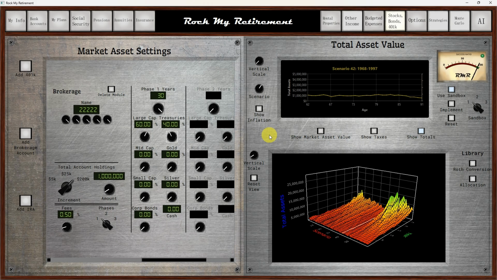I'd like to compare those graphs to the 100% stock allocation I had before, so I'm clicking and unclicking Use Sandbox to switch back and forth. Let's suppose that I prefer Sandbox 1. I now want to update the main data to reflect what's in Sandbox 1. That's super simple. I'm pressing the Implement button, which copies the Sandbox 1 information into my main data. Now I can go back to the main data by unclicking Use Sandbox, and the main data reflects the selections I made in Sandbox 1.